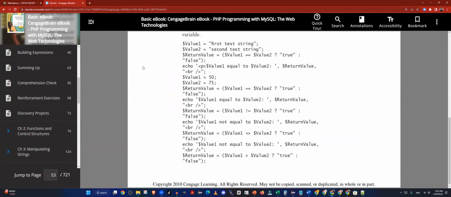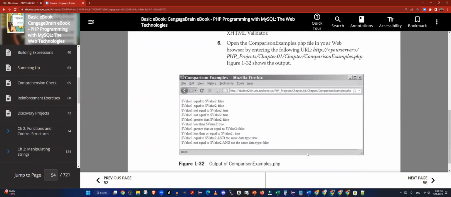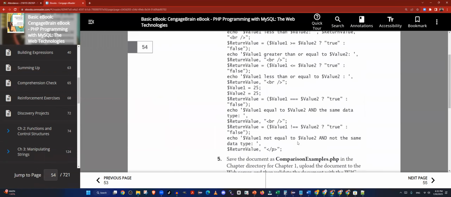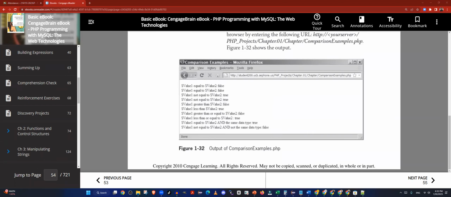So complete this example, which is on pages 53 and 54. And the output is at the bottom of page 54. And then when you're done, you give me a green check. Okay, so I'm going to clear your current green checks. And I'm going to stop sharing for now. And I'll pause the recording as well.